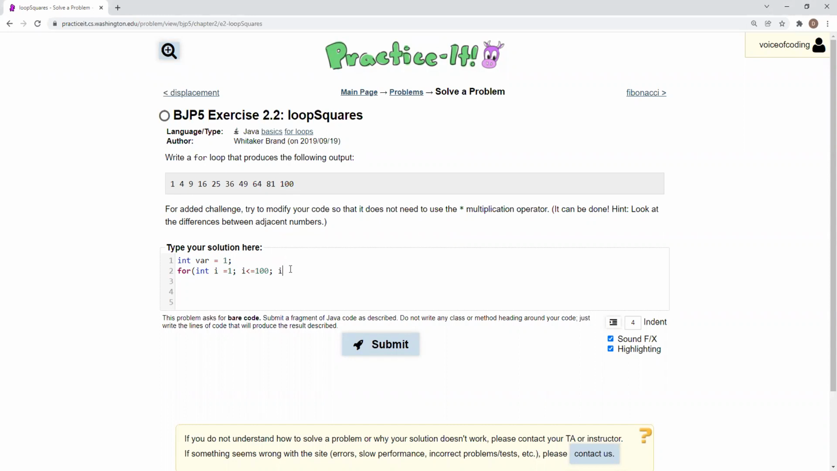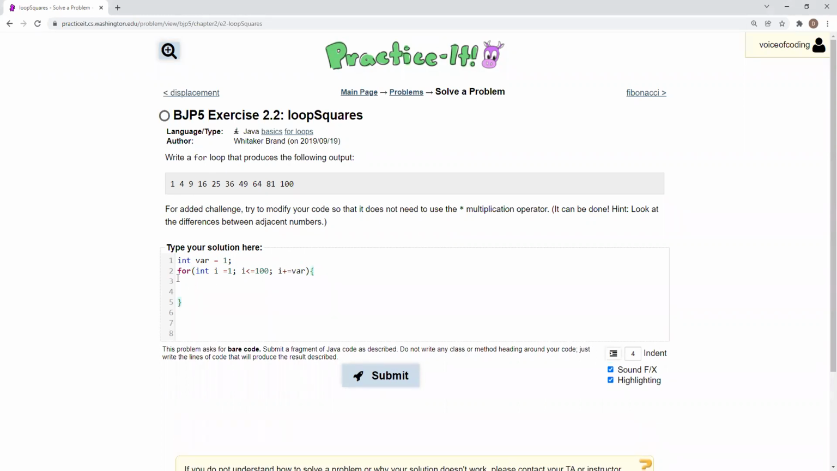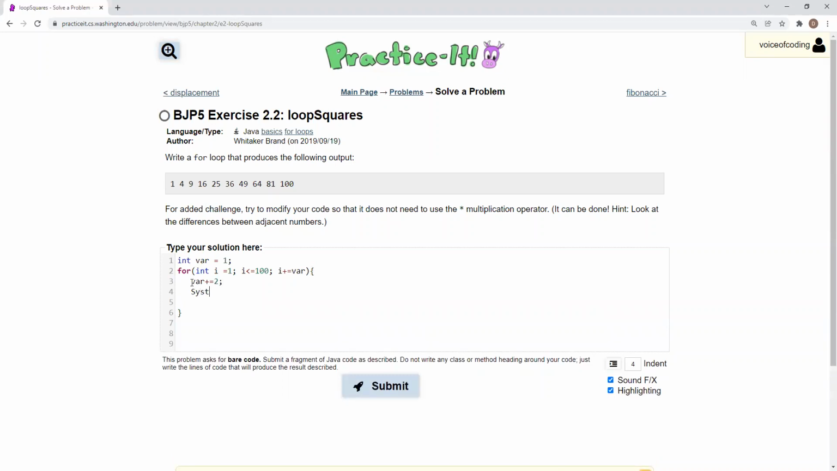And you're adding by var each time. But var is also increasing by 2 each time. So you want to do plus equals 2. And at the end, all you need to do is simply print out i, as well as a space, because there is a space between all the numbers.